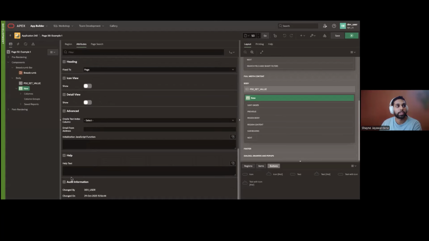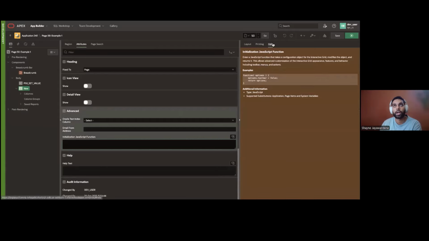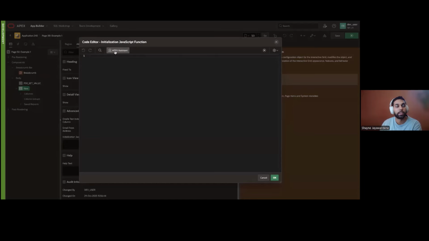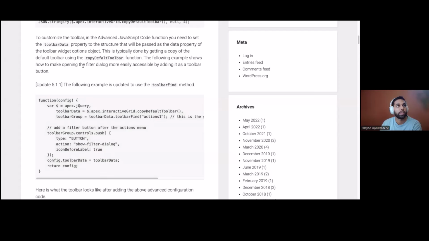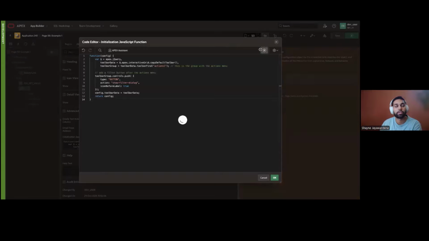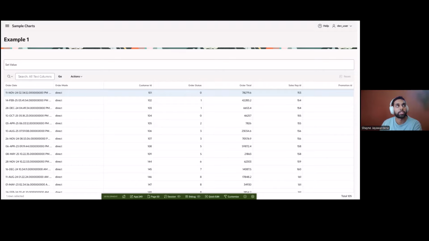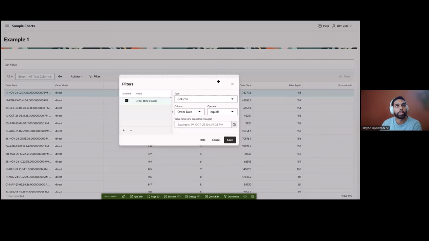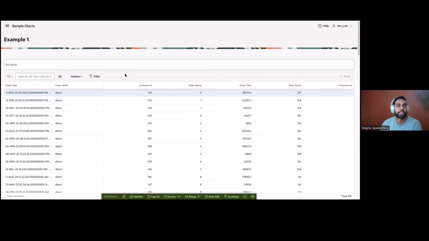And so when I come over here, I see the function. And if I go to help, it has an example, but I don't really know what I need to type here. So there's the Apex AI Assistant. I do know that I found a blog a while back that kind of talks about this. So I can even just copy the sample code from a blog and just test it out here. And once the page loads, sure enough, I get a filter button that opens up the filters. But that's not my use case. That's just what the blog talked about.